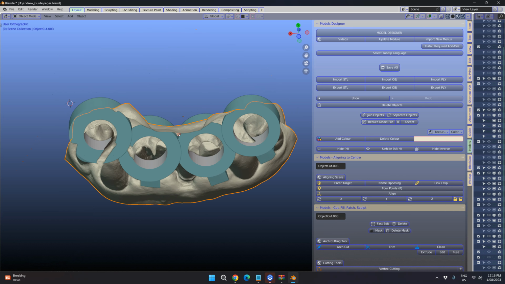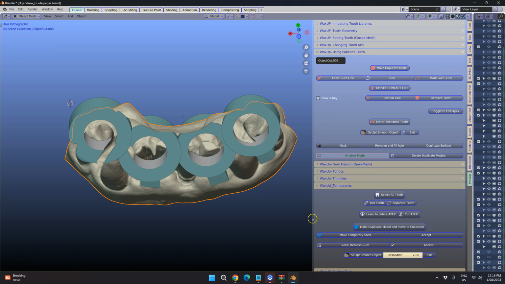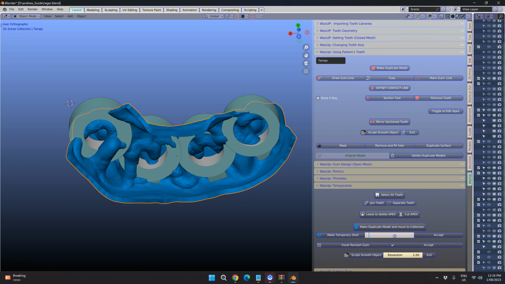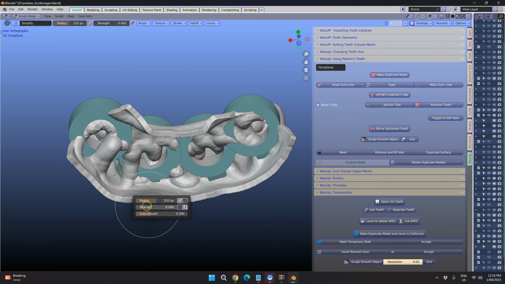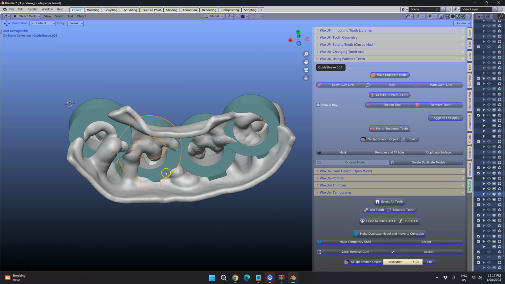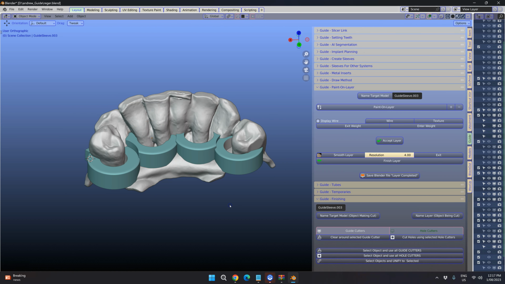Great. Following that, we go to the wax up module. Alright, navigate down to the temporary section and make a temporary shell. Accept that, it's going to voxel remesh it to make it print worthy. I'm going to briefly smooth those edges just a little bit. Then exit. Finally, we want to pierce through the holes.